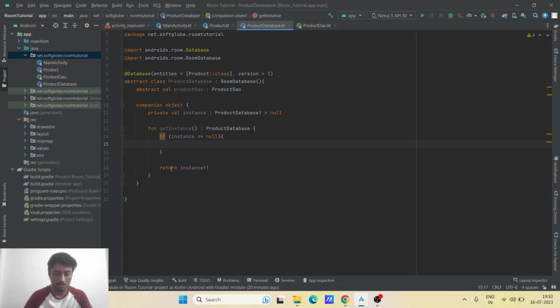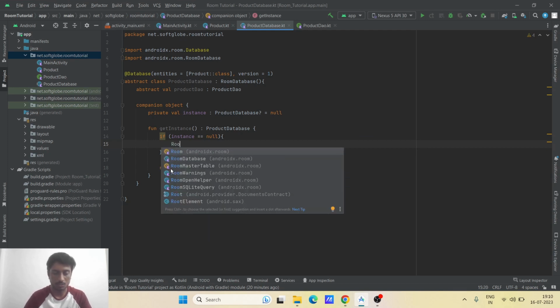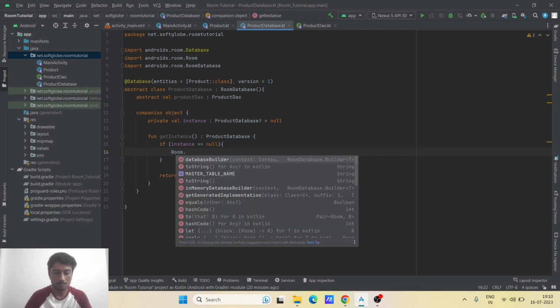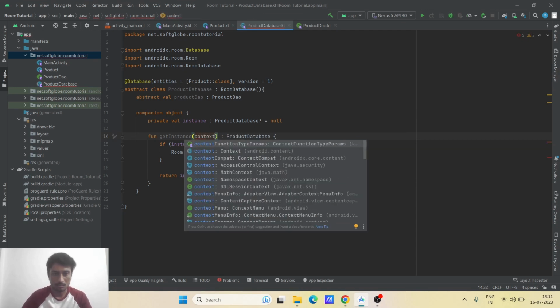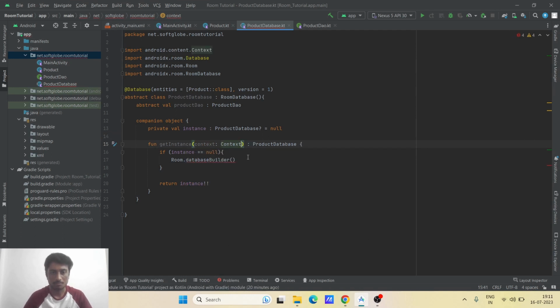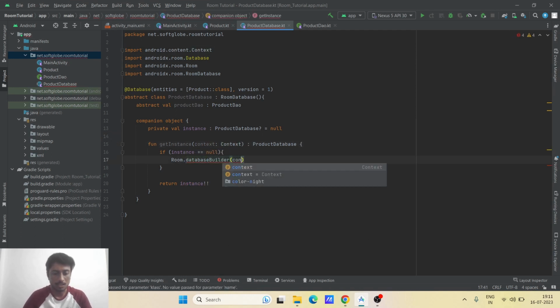So if it is null, then we have to provide the implementation. How will we do that? We'll use Room.databaseBuilder. Inside this, it wants a context. So we want the class to pass the context while getting the database instance, a parameter of type Context, and we'll use that here.